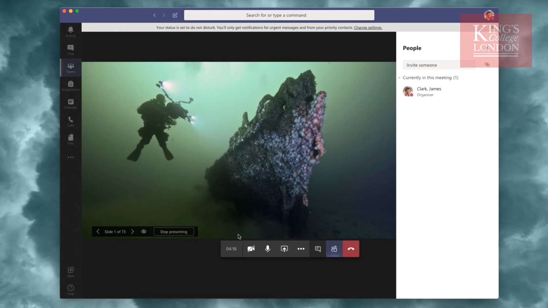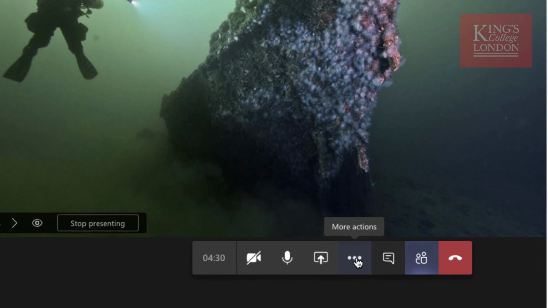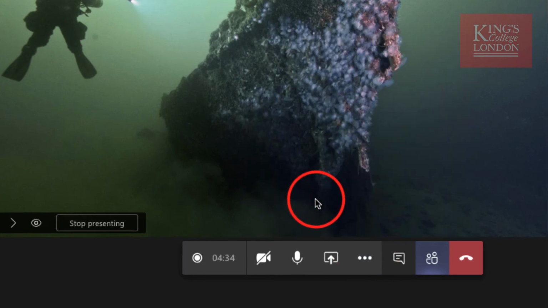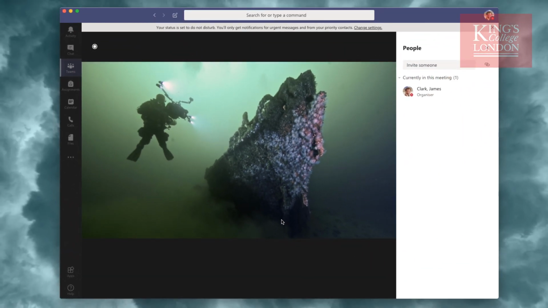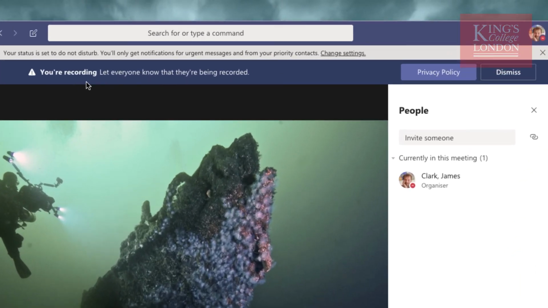Once your slides have loaded, you can easily scroll through them just like you would do in PowerPoint using your mouse buttons, cursor, or whatever. At this point, you may want to start recording your lecture. To record your lecture, click on More Actions and click on the Start Recording button. If you wait a few seconds, you should then see a message appearing on the top of the screen saying, "You're recording." It is worth at this point letting all of your students or colleagues know that this is actually being recorded.